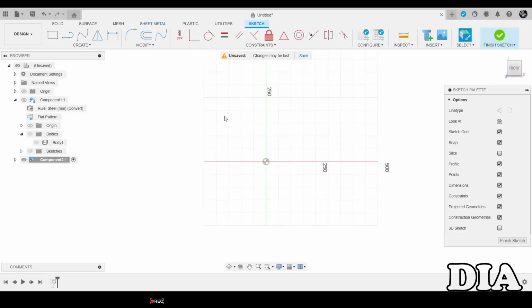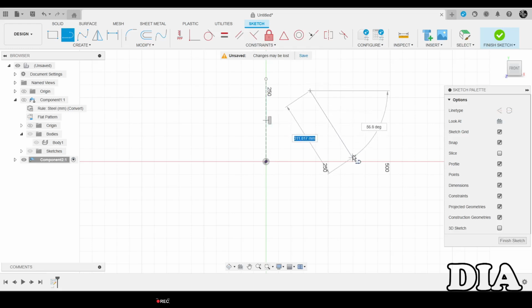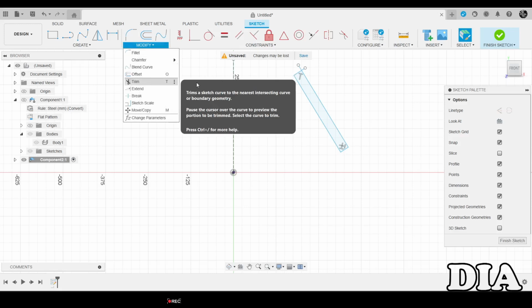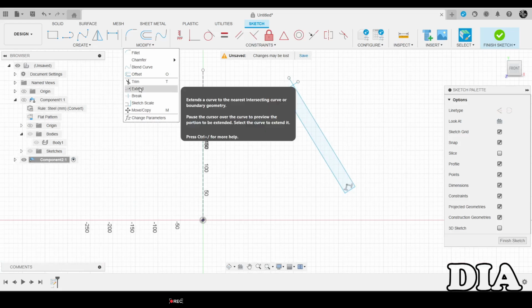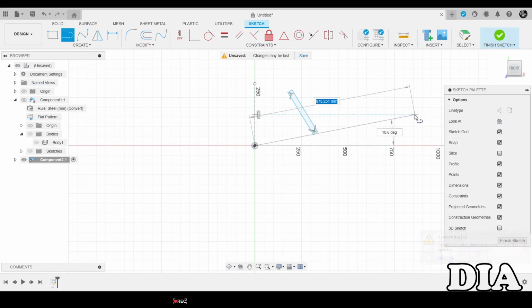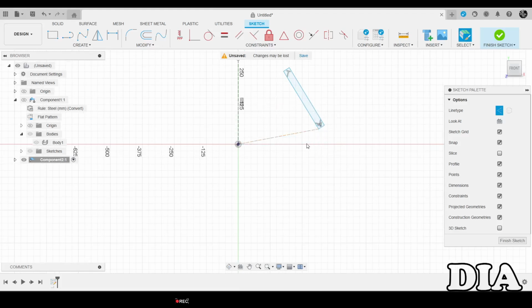Create sketch, create front plane. There's a construction line. Click on the first line here.